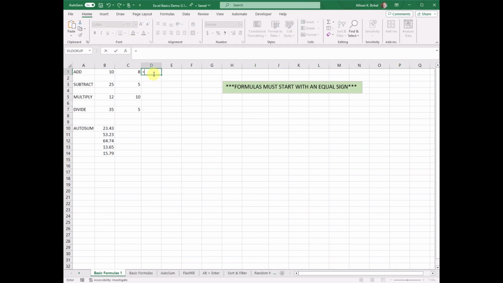So again, I'm going to start with an equal sign. I'm going to click on this cell, B1, which is where I have my 10. I'm going to type my addition sign, and now I'm going to click on this cell, C1. And I can see these cells have been entered into my formula. When I click enter, I get the answer of 18. Now, this is really, really helpful because if I needed to change this number maybe back to a 5 and I hit enter, I can see that that formula now changes to 15.